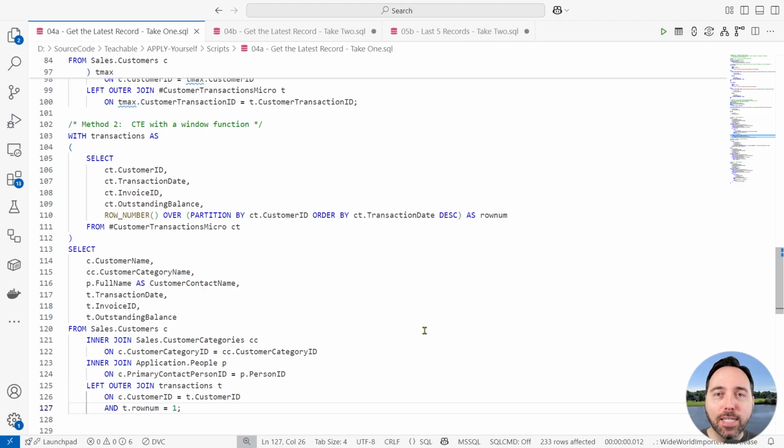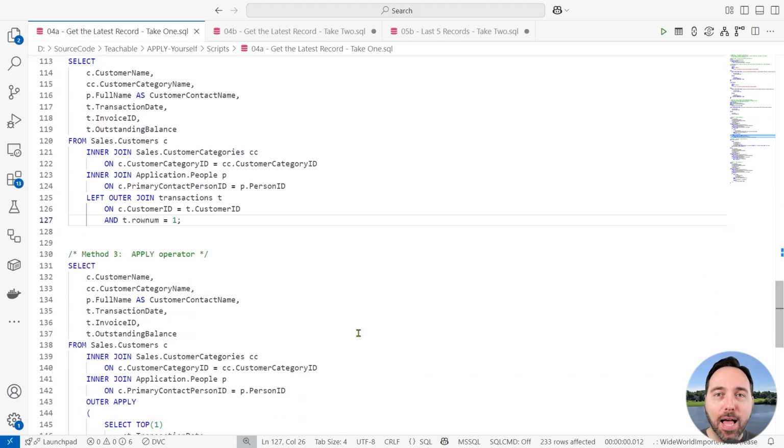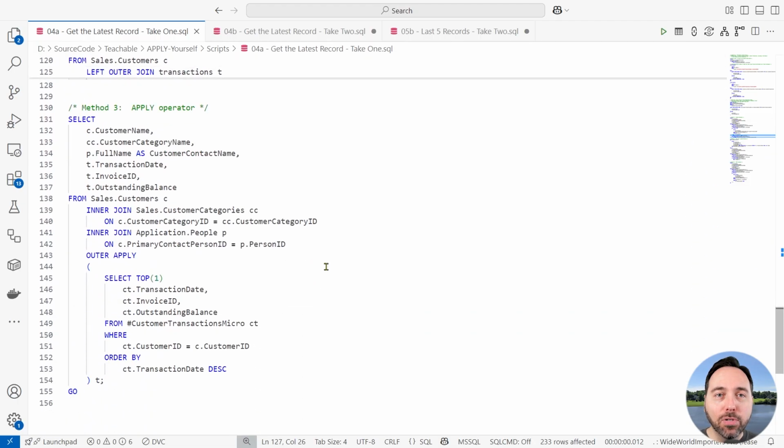The final contestant in this race is the apply operator version. We'll use an outer apply because not all customers will have orders in our micro table. For each customer, we will generate an ad hoc function that queries the customer transactions micro table and retrieves the top 1 record based on transaction date descending.